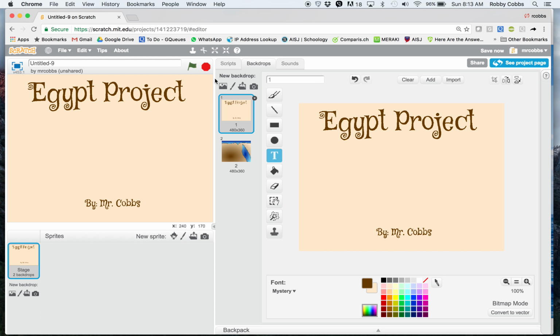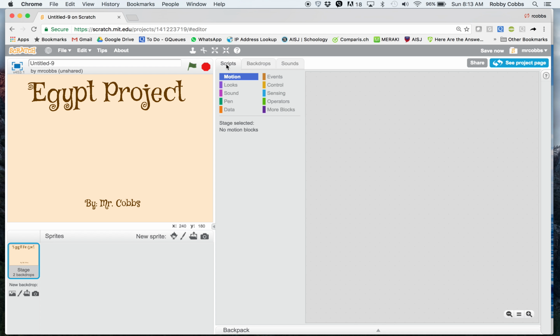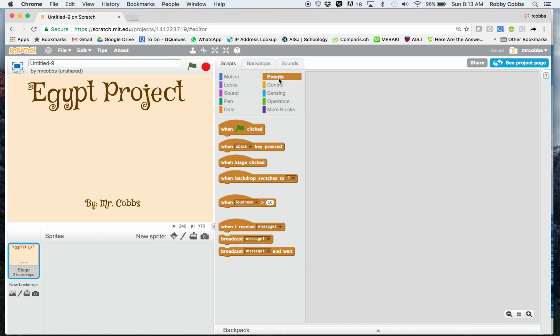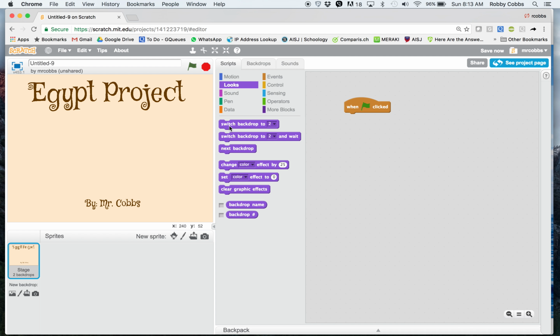I also need to do a little bit of coding. So I'm going to click Scripts, and then I'm going to click Events. When the green flag is clicked, I want it to always switch to backdrop 1. So no matter what, when the game starts, it's going to go back to my splash screen. Alright, now I'm ready to make my sprite.